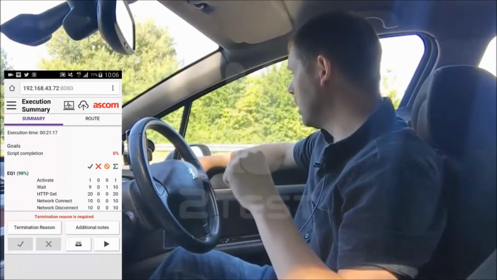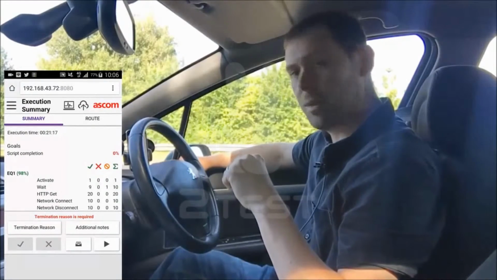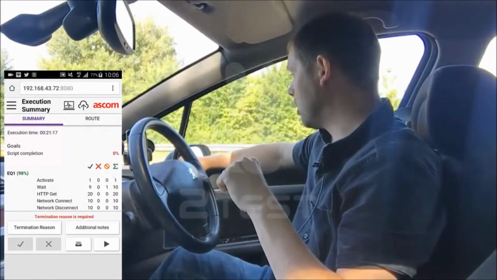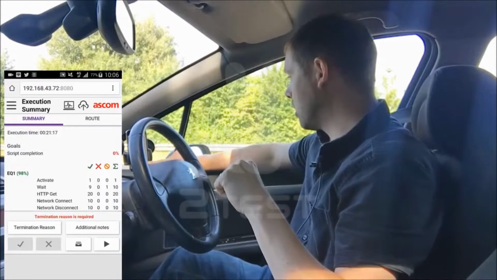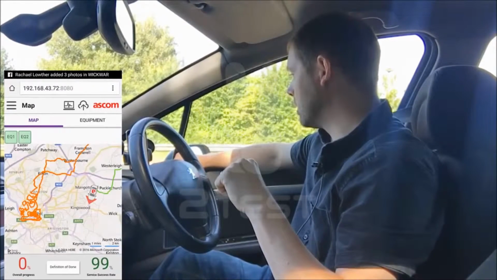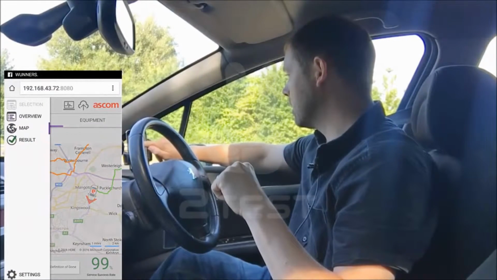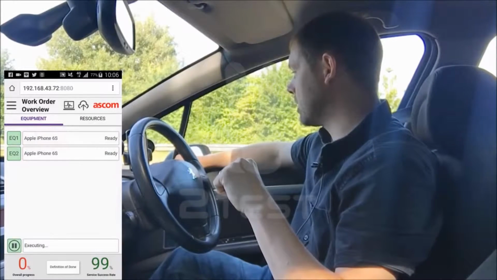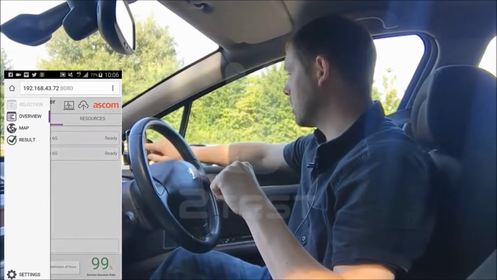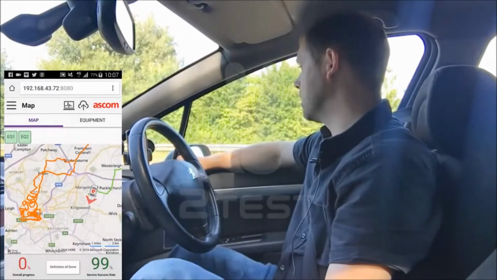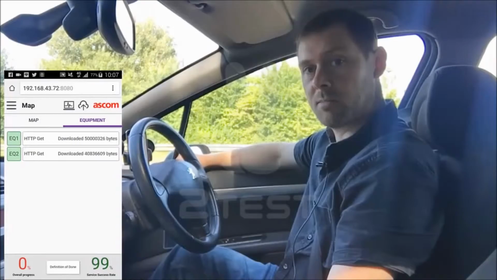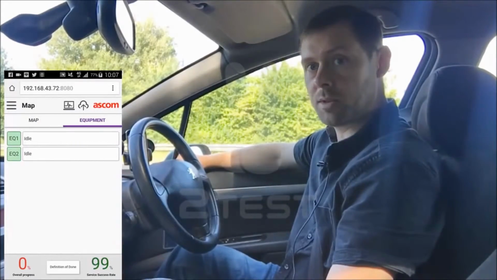There's a couple of options that you have here. You can actually terminate the script, so you can stop it from running, or you can simply resume. So what I'm going to do now is hit resume, and you can see from the overview that the script is now executing again. So let's go back to the map and check our equipment. We can see that it's in the middle of an HTTP get. All we need to do now is carry on driving.